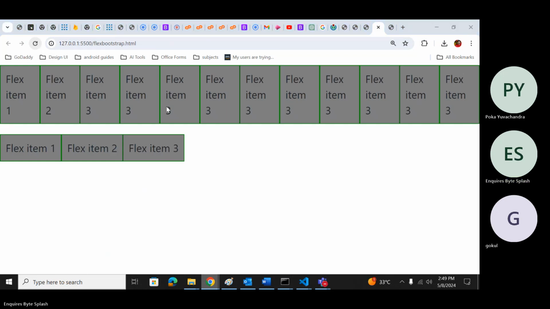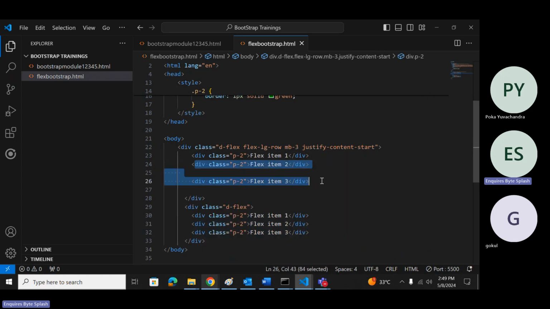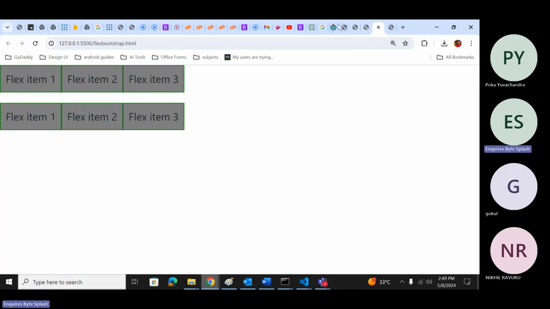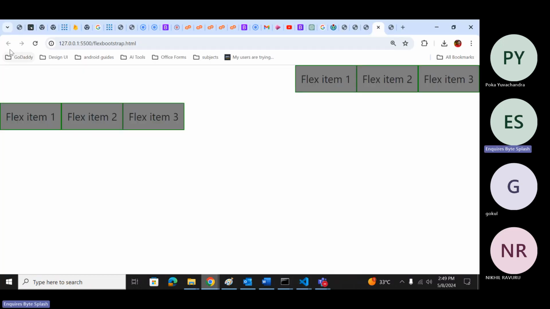So since we have many elements, we can't differentiate. We will take only few elements, so you can make the difference. If I put justify content end, let's see what happens. It will go to the end.